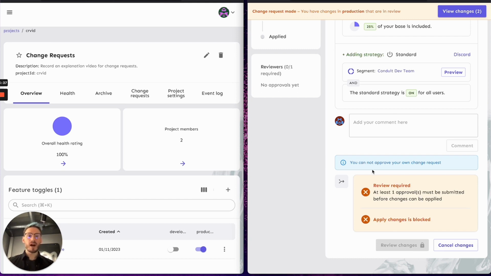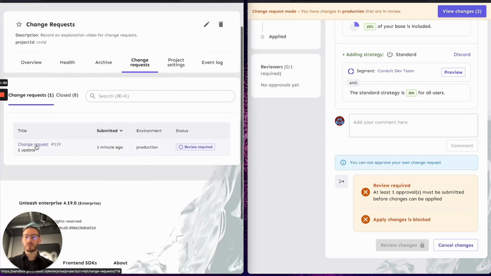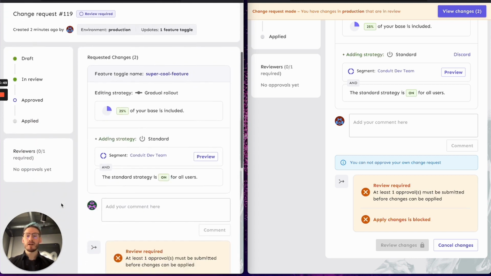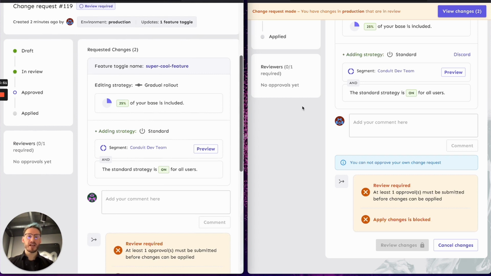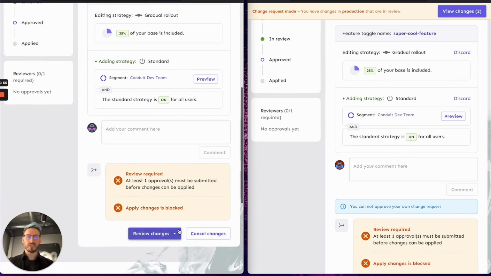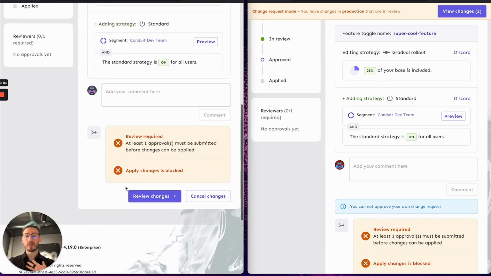And that is why we have our first user. On the project overview tab, we can go into the change requests tab and see, here, change request number 119. We'll get the same change request, the same description as we had in the first user, but we can review these changes. So if we're happy with them, and I made them, so I am still happy with them, I can say, I approve these.